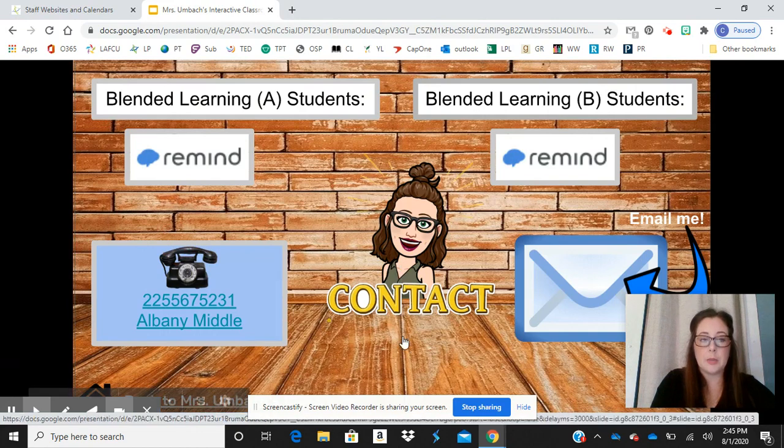Here's my contact page. Okay, so my group A students, this will be your remind, and my group B students, this will be your remind. Here is the Albany Middle School telephone number, and you will click this envelope to email me. Okay, we're going to click this.